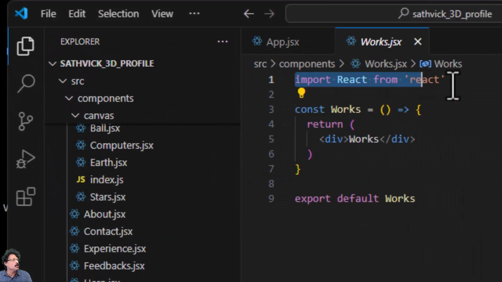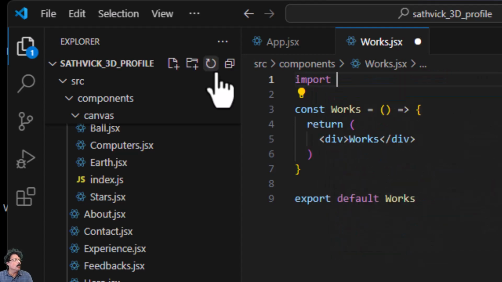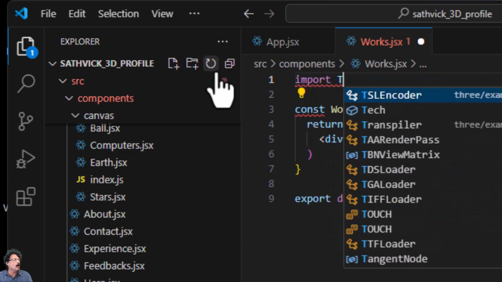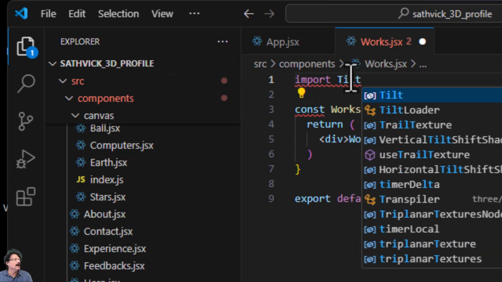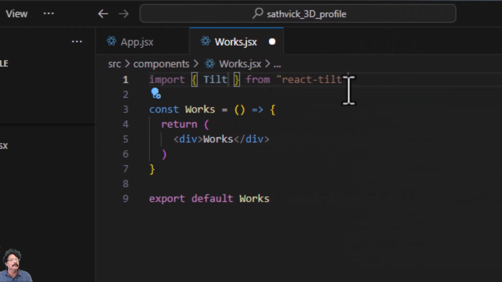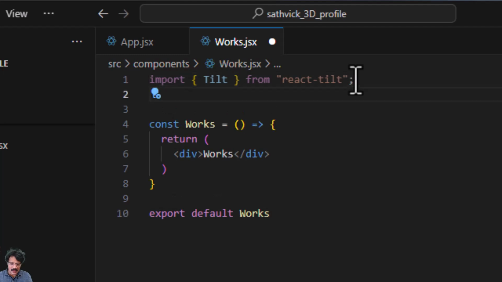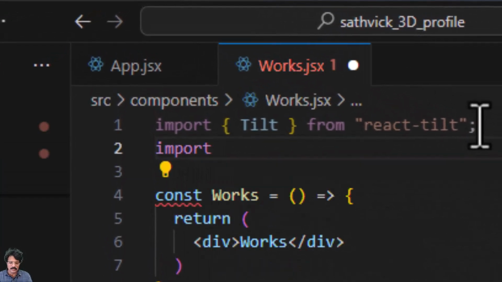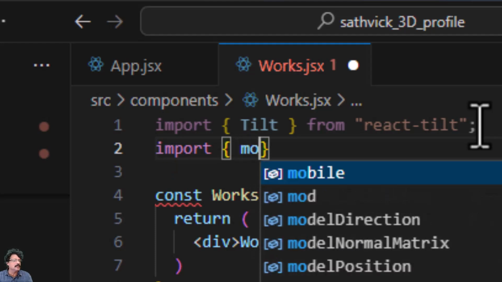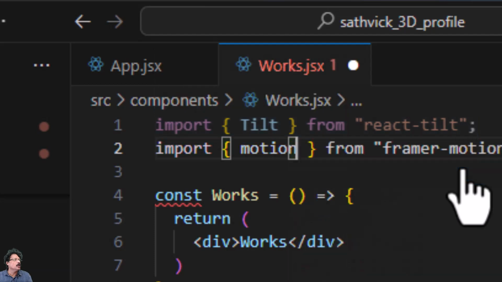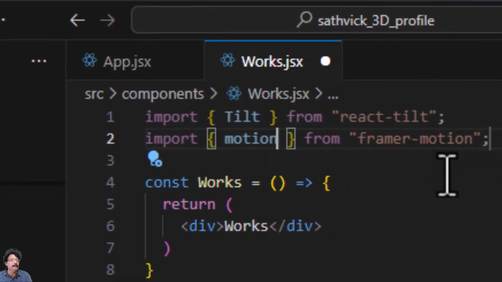We are going to import all the required components. I am going to import Tilt, and this Tilt is coming from React Tilt. If you remember, we had used this component in our file when we built the about section. I will end this with a semicolon, and in the next line, the next thing I am going to import is, this time with curly brackets, and inside this I am going to call motion, and this motion is coming from framer-motion.